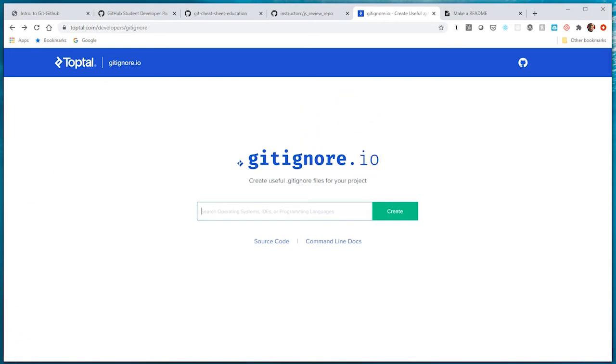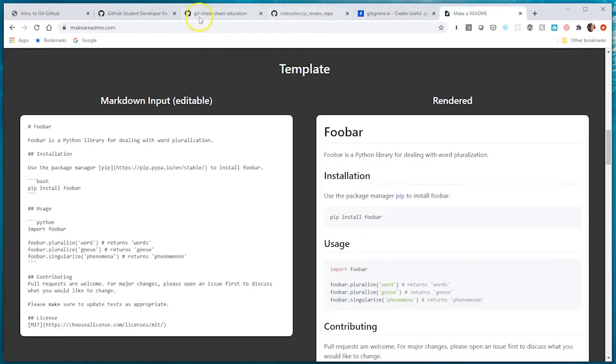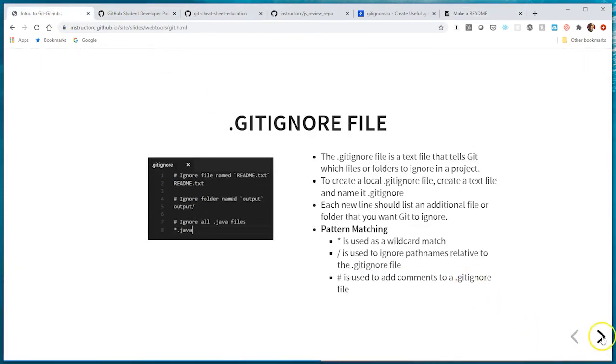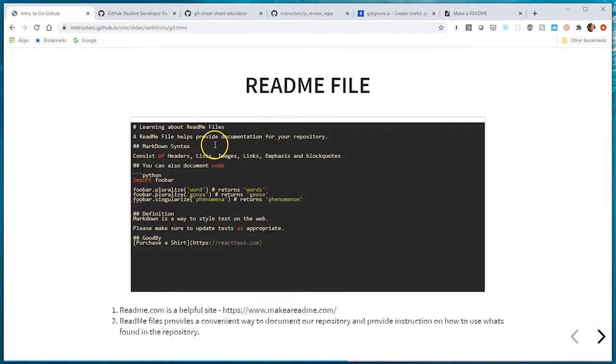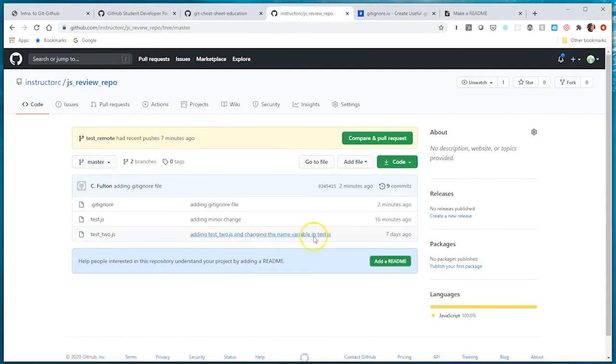Last but not least, I know this video is getting kind of long here. Let's talk about a Readme file. And I'll just say a few words about this here. A Readme file is basically going to provide documentation to your repository. So if we go to our repository here, we can quickly add a Readme here.